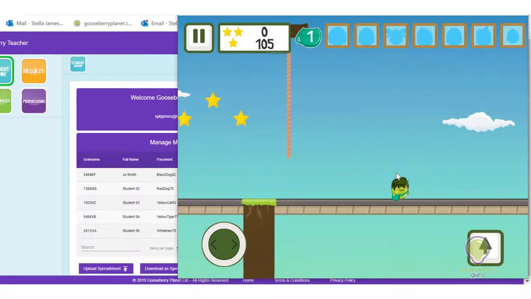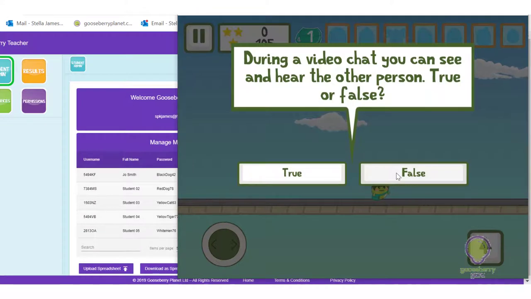We then support the parent with conversation starters, so they can go in during video chat and see exactly how that works. You can see and hear the other person.